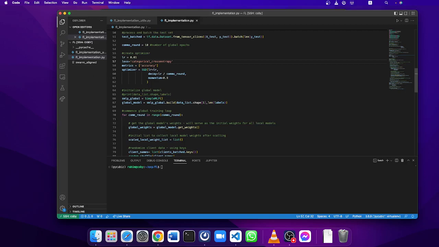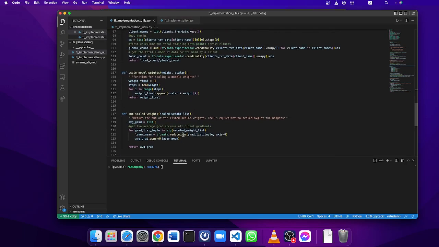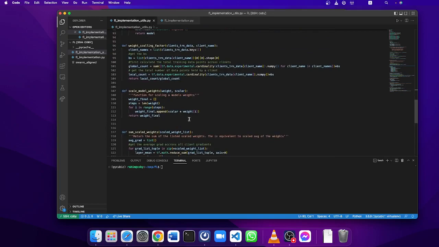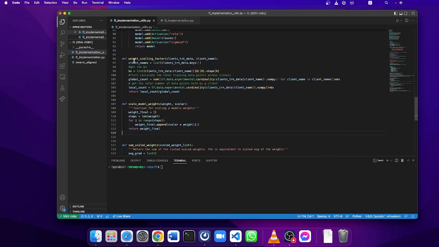Okay, the thing is that then comes the model aggregation. For the model aggregation, we wrote three separate functions: the weight scaling factor, the scale model weights, and the sum scale weights. So here comes the purpose. The first one is the weight scaling factor.